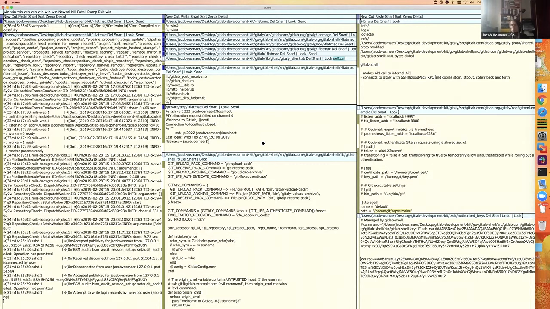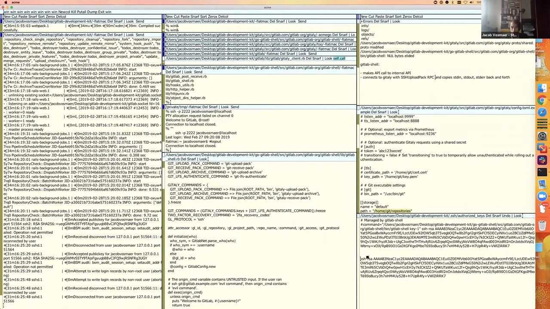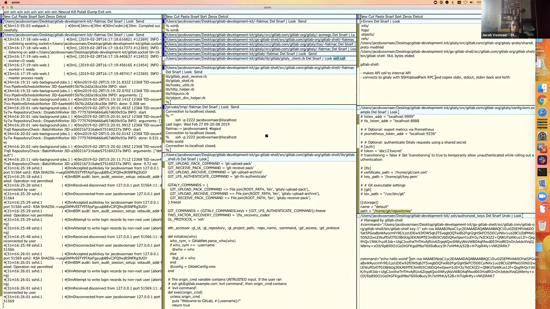This would be very bad if this happens on your GitLab server, because then you have shell access as the application user, and yeah, game over. So this is never what you want. So what can you do with force commands? I can just say command equals echo hello world. And then if I try to connect, it says hello world and end of story.